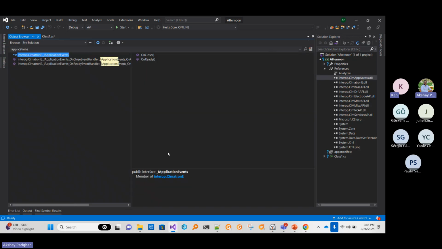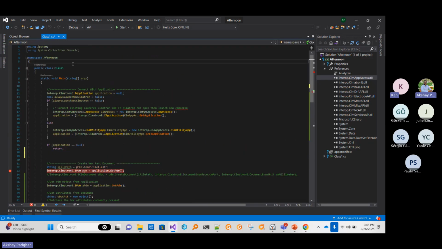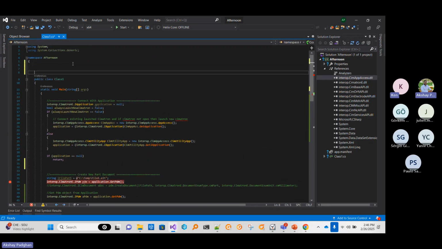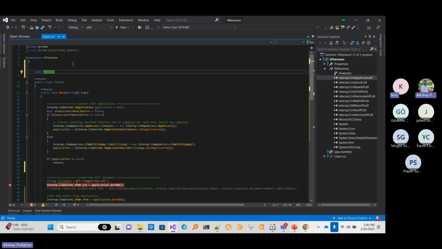So let's check. The first thing you have to do is create a new class which is derived from this. So I am creating my class as my app event. It's good. My app events.